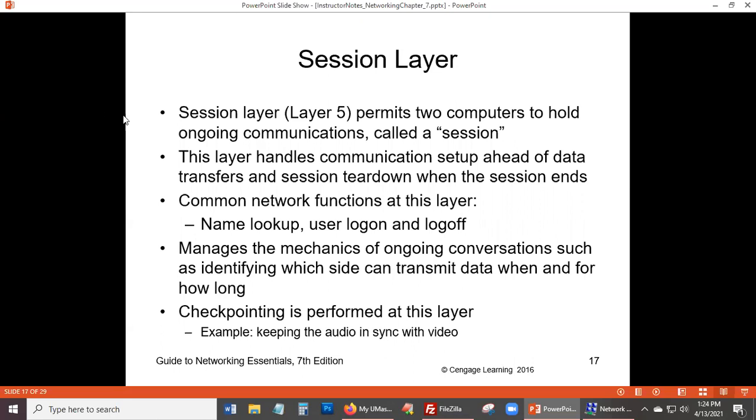It manages the mechanics of ongoing conversations, such as identifying which side can transmit data, when, and for how long. Sometimes your session might have an expiry, like maybe it's going to log you off after a few minutes, 20 minutes, or if you're idle for 3 minutes, it's going to log you off. All that stuff happens at the session layer.